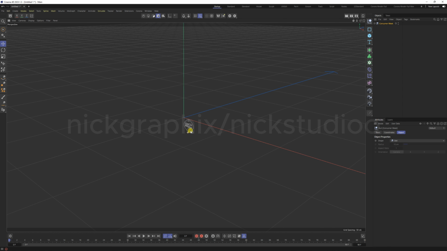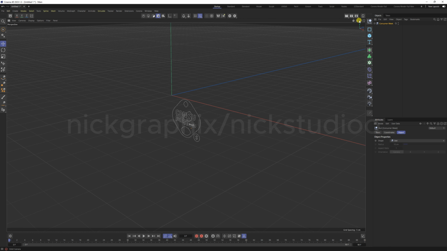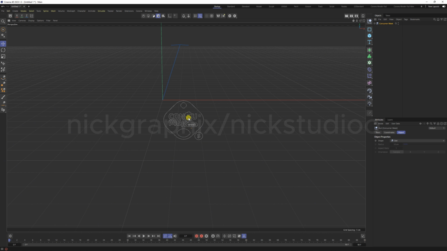You're going to have something like this. This part is our layer panel, and this contains all our files. Alright, let me show you the other option.